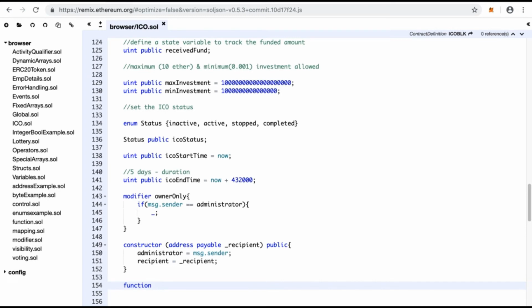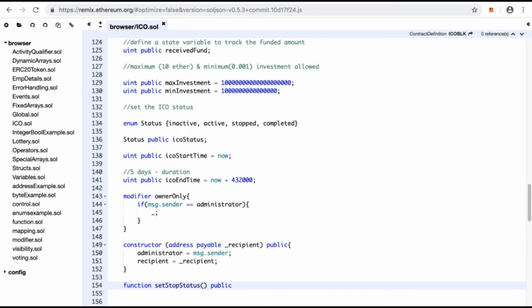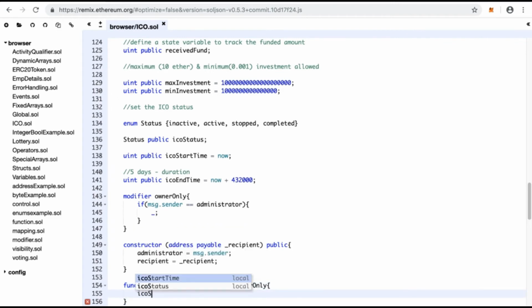How can the administrator do it? Create a function called setStopStatus, and it will be done only by the admin. Here we can use our modifier onlyOwner, and then open the brace, and here we can set icoStatus equals to Status.stopped.